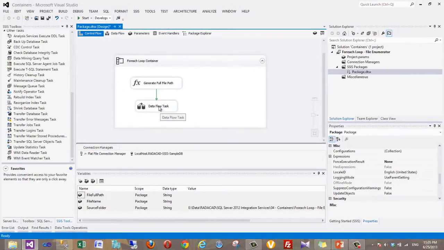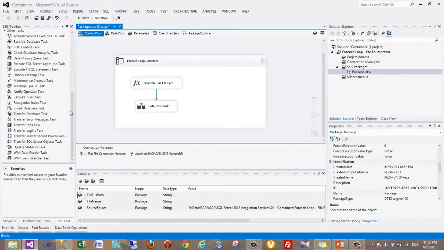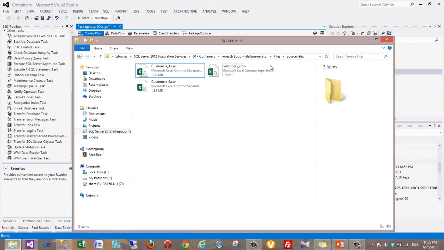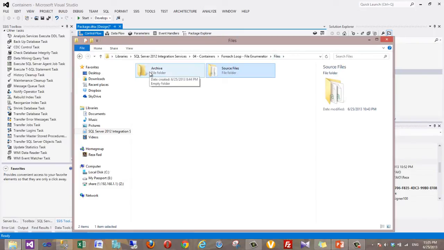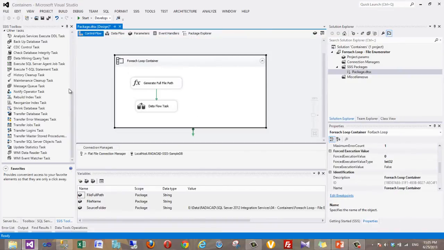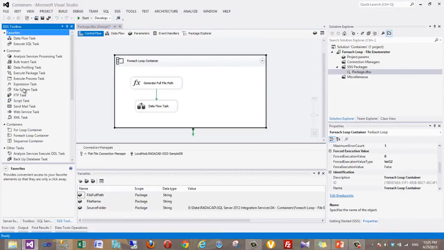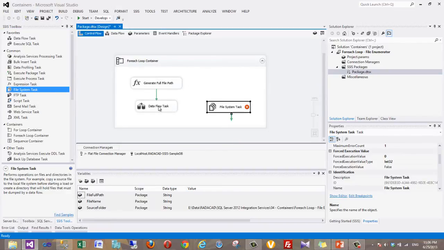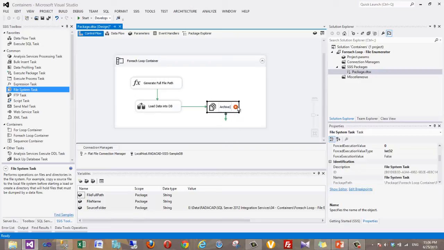Okay, as long as we have implemented the part for loading data into the data flow, after that we want to move that source file. After a successful load, we want to move the source file into the archive folder. So I use a file system task here. I name this load data into DB. And after this, we want to actually archive the file.